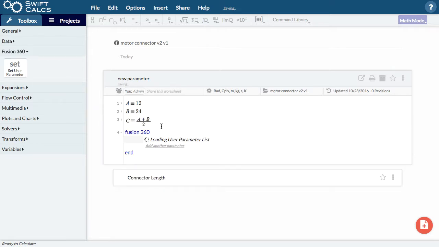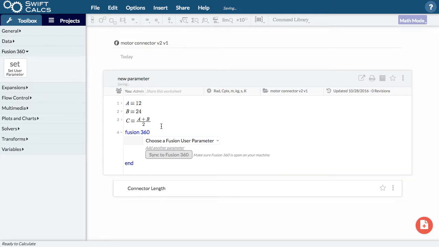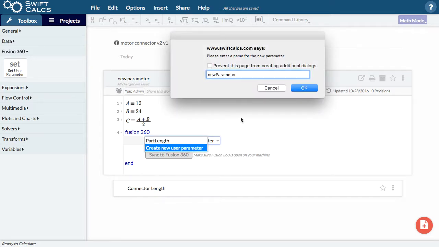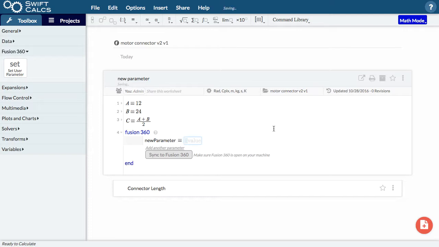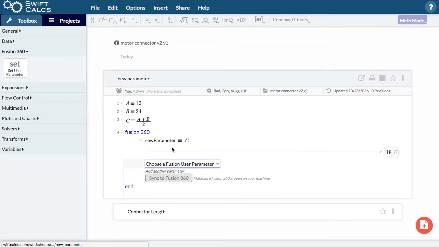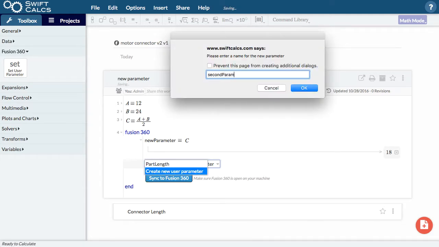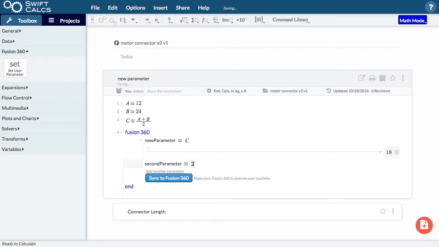The tool will load the current user parameter list from your Fusion 360 file. Click the parameter you'd like to set or create a new one. Here we'll create a new one, which we will call New Parameter. We'll assign this a value of C. Let's add another parameter. We'll call this Second Parameter and set its value to 2C.